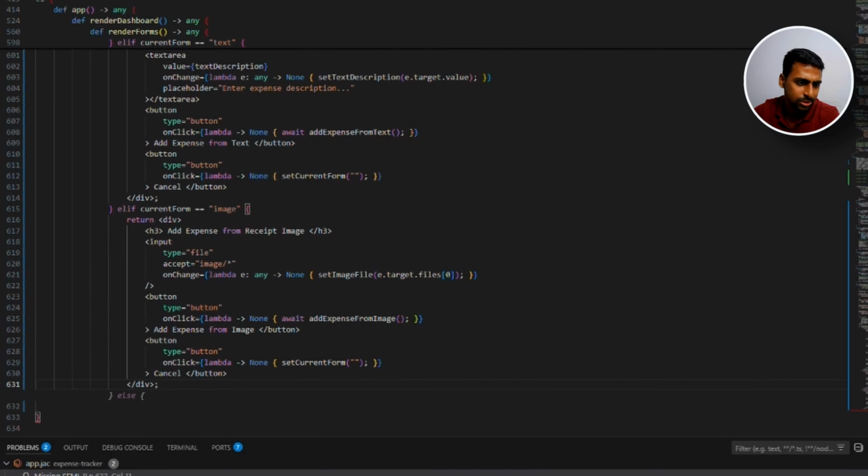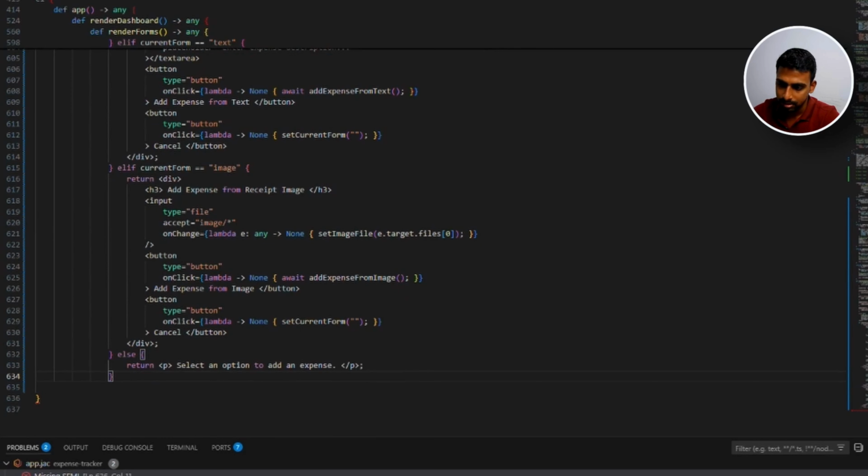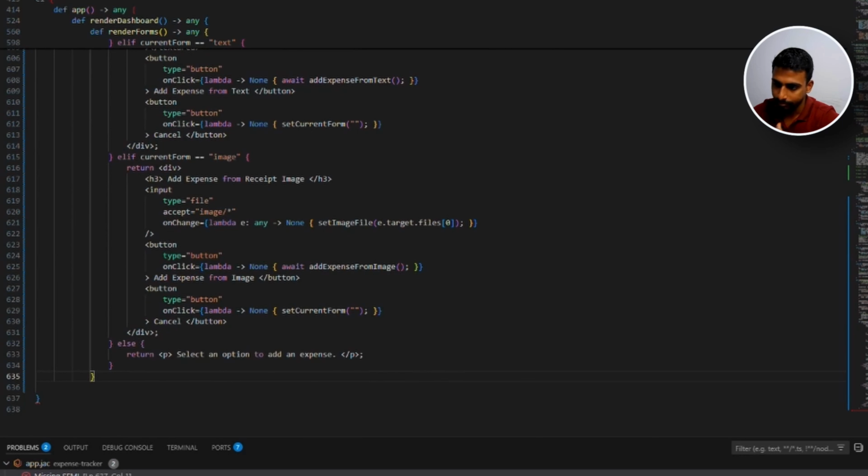And then they also return else actually. Let's return some kind of string. Say, select an option to add an expense. Okay. That looks good. All right. And so this is the end of the render forms function.